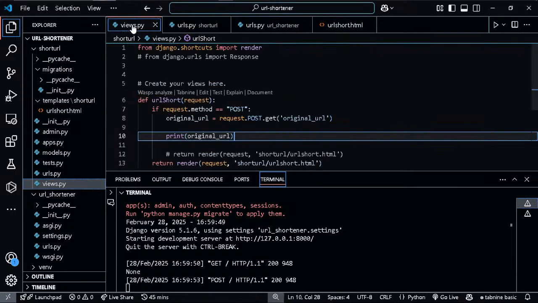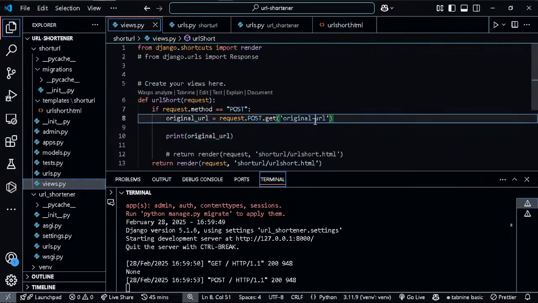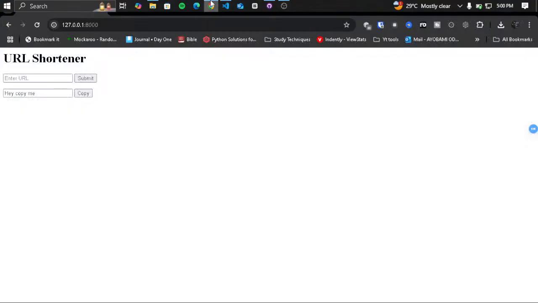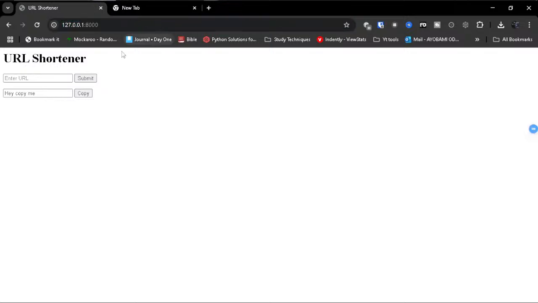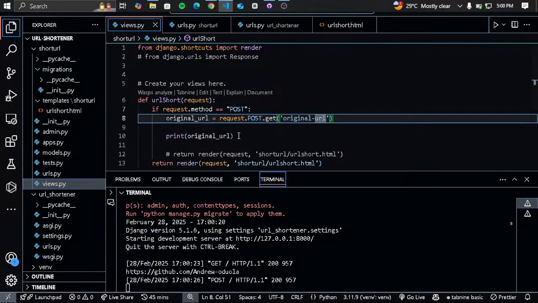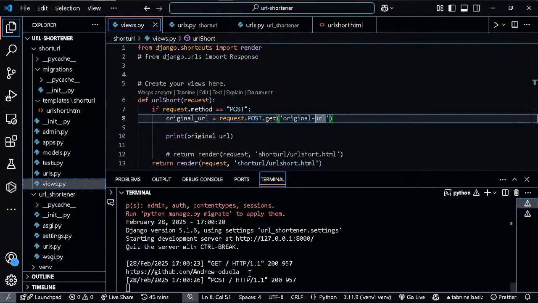Looking at the name I have in my views right here, I'm trying to get original URL, so I'll just put it this way. Original URL, like this. I'll go ahead and run this again, reload this page, and put in something right there. Now I'm getting this original URL right here, right? So that is working quite all right.